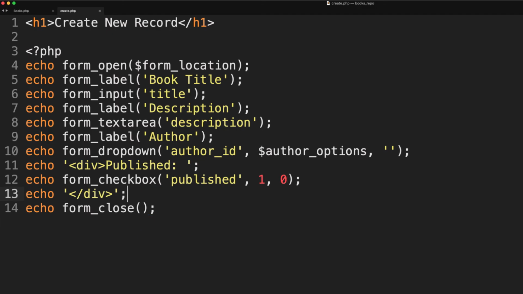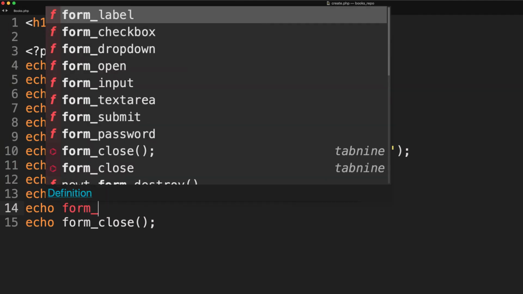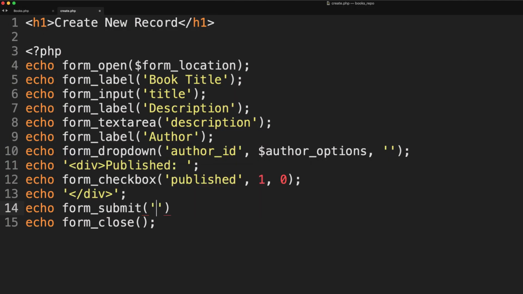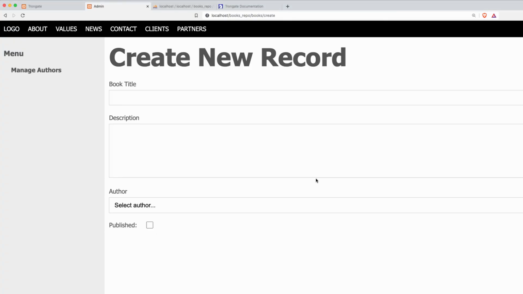Kinda cool. Now the very last thing that we're going to do with this form is we're going to build a form submit button. So this is really easy. I'm just going to echo form submit. Now this is going to have a name of submit, all lowercase, and a value of submit with an uppercase S. So save that, refresh, and there you go.